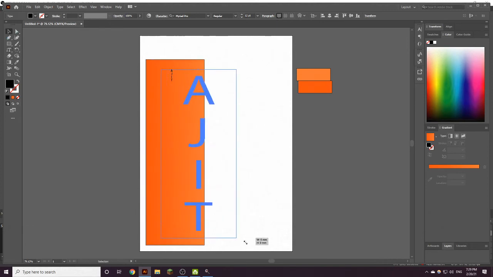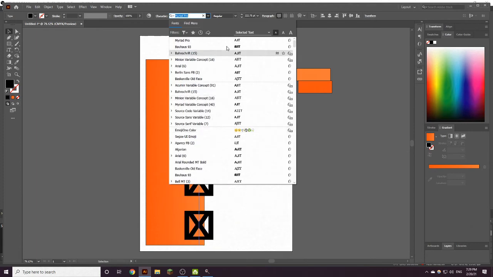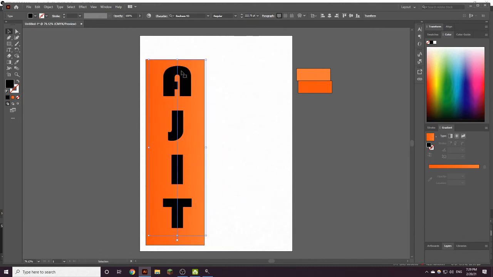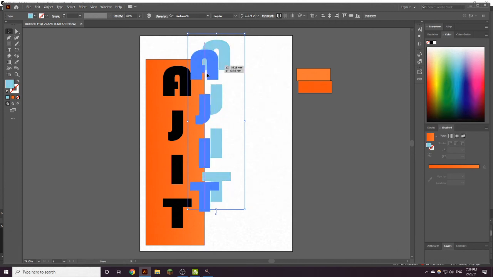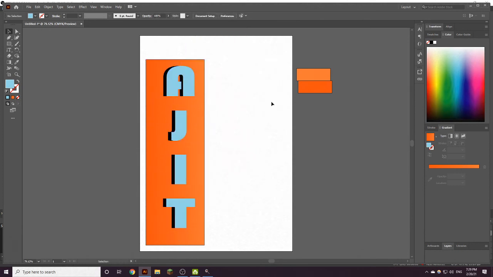Then I click bigger in size. Then go to font. I want to font this one 93. Then click copy and paste. Okay, then color it sky blue for here. Okay, I will make it.